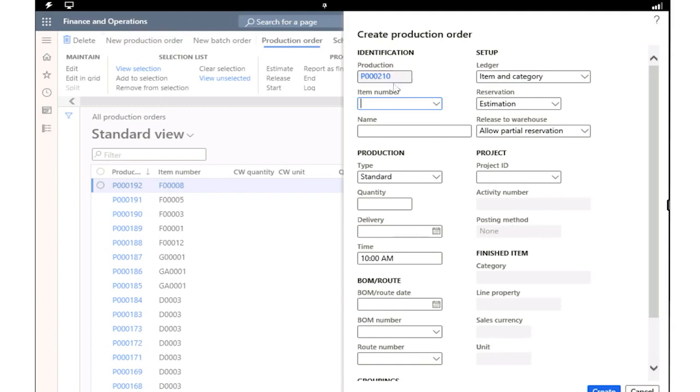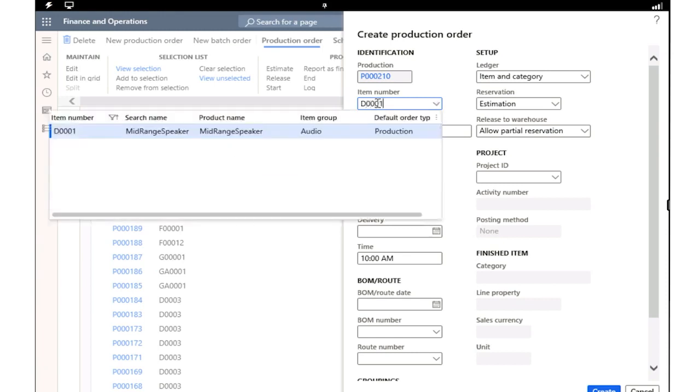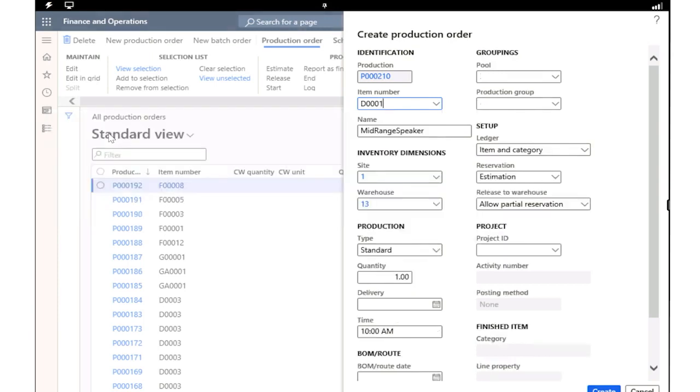Now, for the production order itself, you can see it's automatically generated a number, but now what we need to include is the item number. You can always search for it, but I know the item number that I want, D001. And it makes it real easy for me to find it. It's a mid-range speaker. Go ahead, select. And added that item number in.